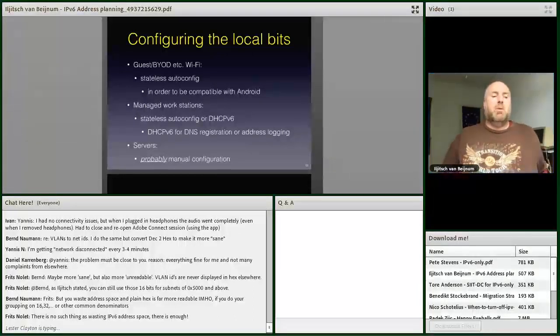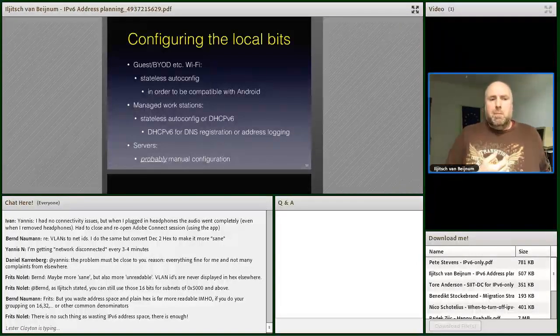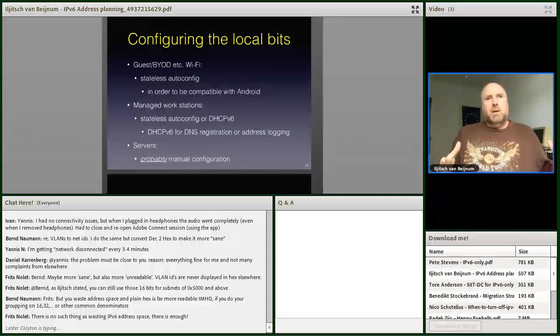For servers, I would suggest manual configuration, because you then don't have any dependency on all kinds of protocols that might do the wrong thing unexpectedly, especially after a software update. But that also means a lot of extra stuff. If you have servers that spin up really easily, then maybe it makes sense to do this with DHCPv6 rather than put addresses in the configuration of those servers. But for physical servers, I would say probably manual configuration.